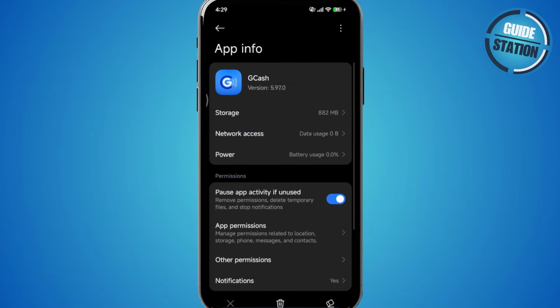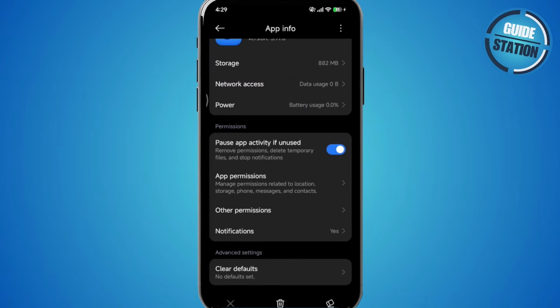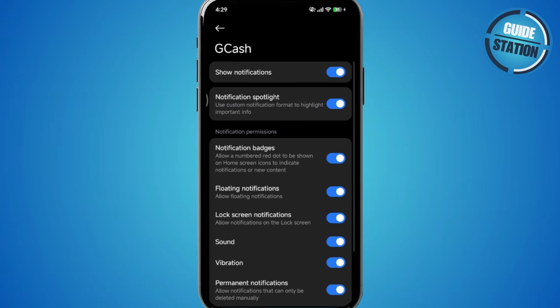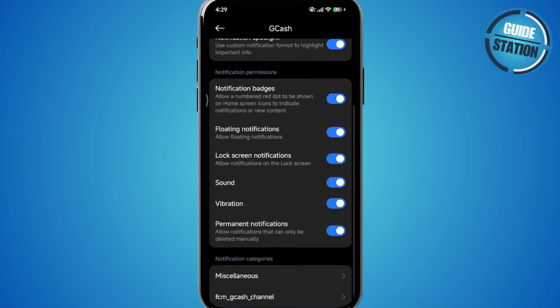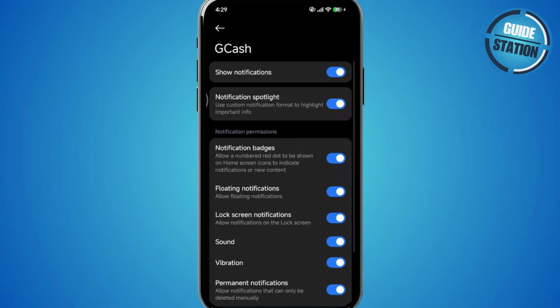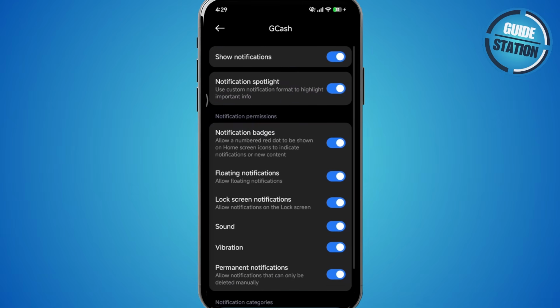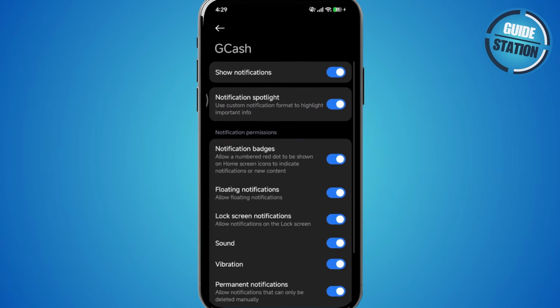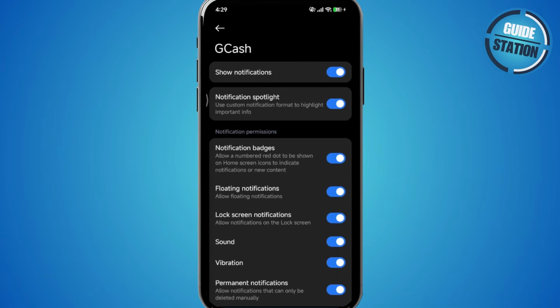Then from here, you want to go to notifications. And you want to make sure that you toggle on allow notifications or show notifications at the very top. Actually, it would be very wise if you just enable all of these notifications. Once notifications are enabled, your OTPs will now come as push notifications directly inside the app instead of through SMS.